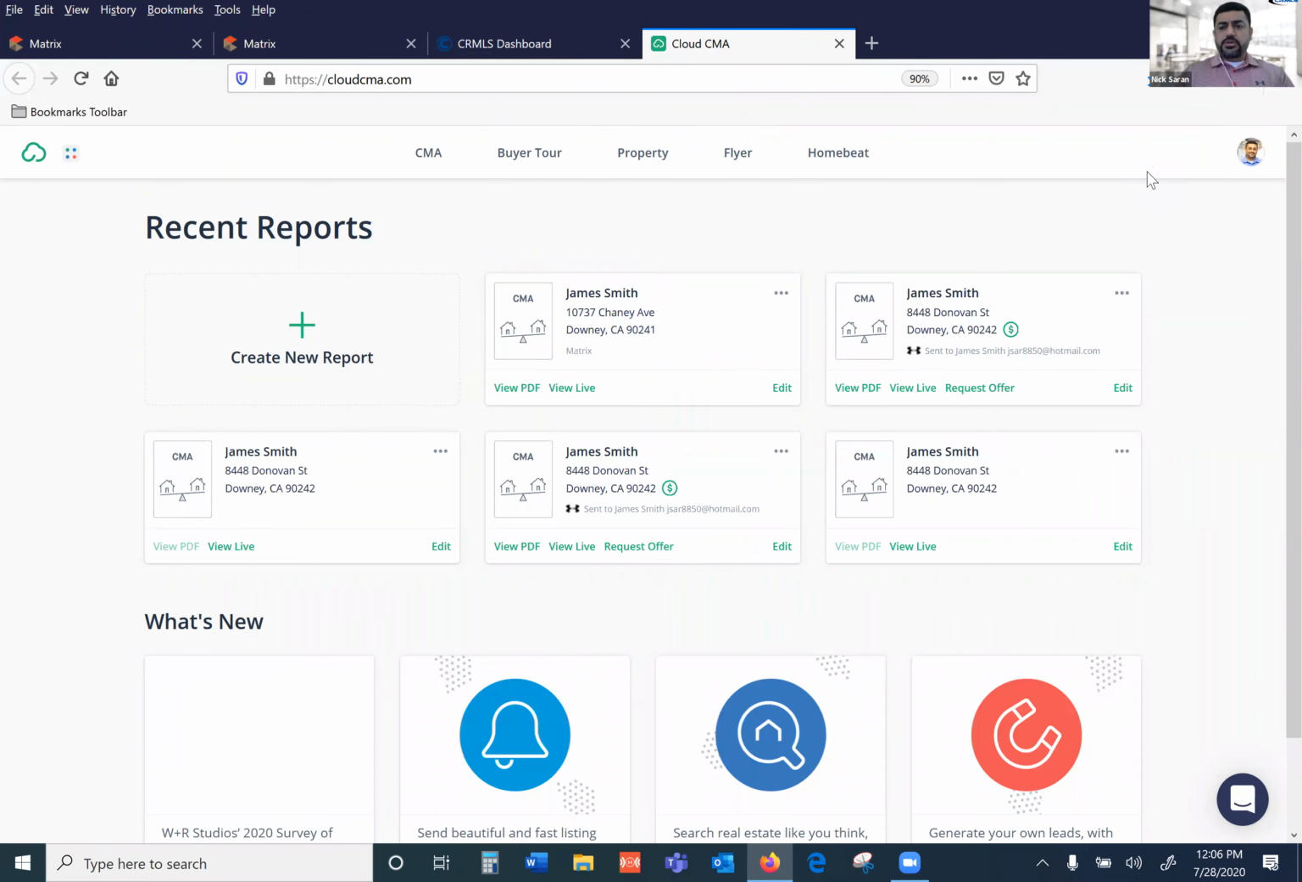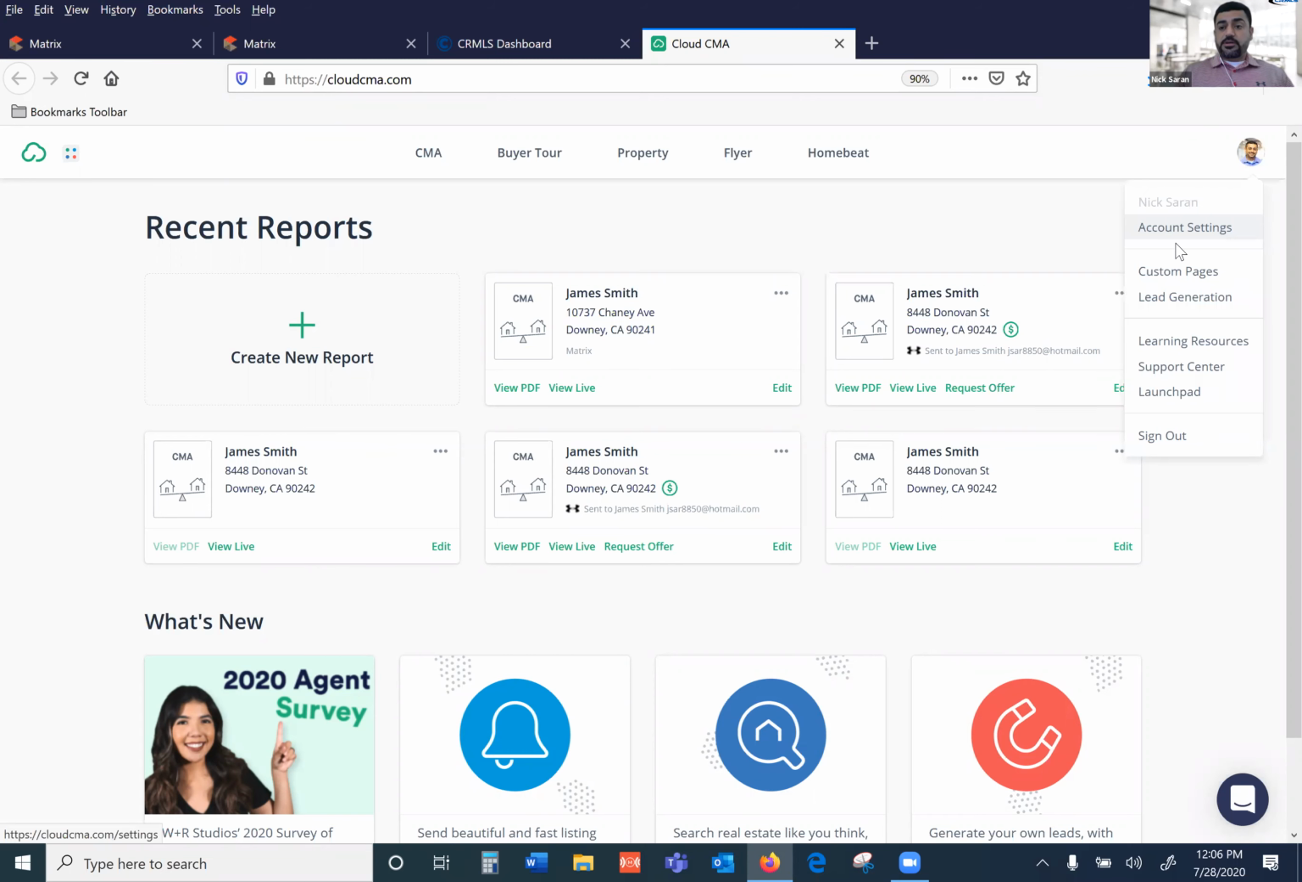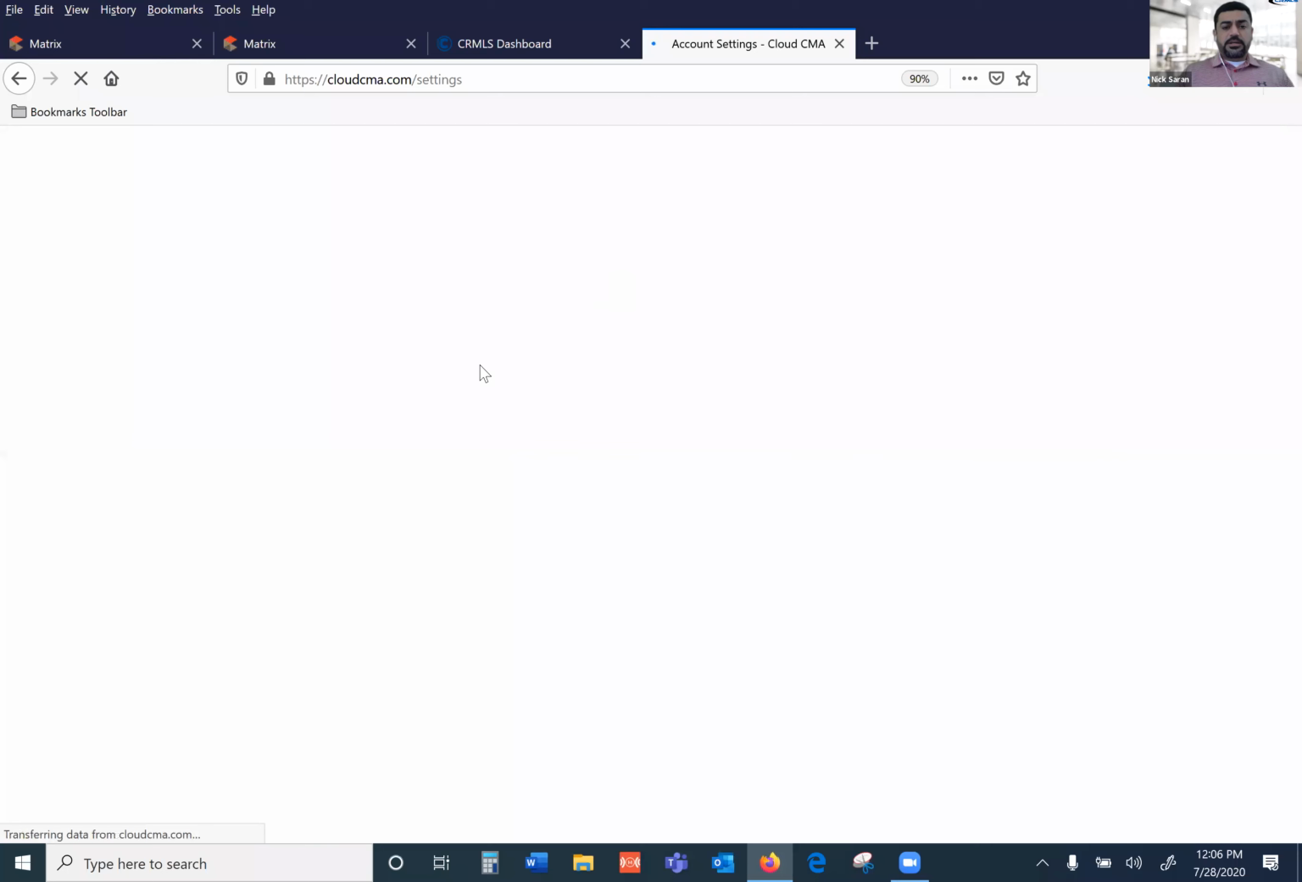Very first thing you want to do to set up your profile is you click on this little circle on the top right corner. It will show you your initials if you have not added your photo. I've already added my photo in Cloud CMA. So if you don't see your picture here, it will show you your initials. Click on your initials, and then you go to account settings. Right. Account settings. So once you click on account settings, you will then be able to add your picture.